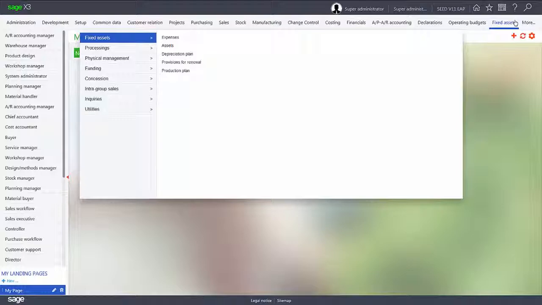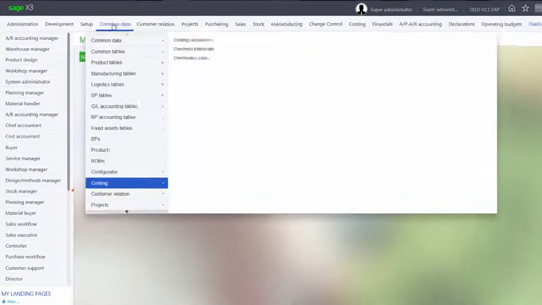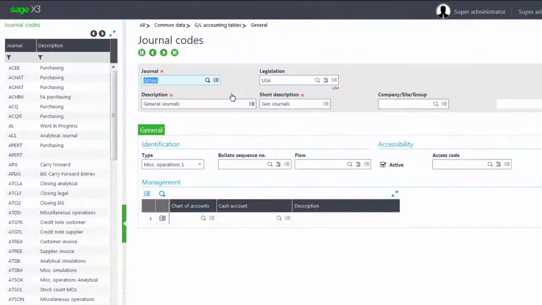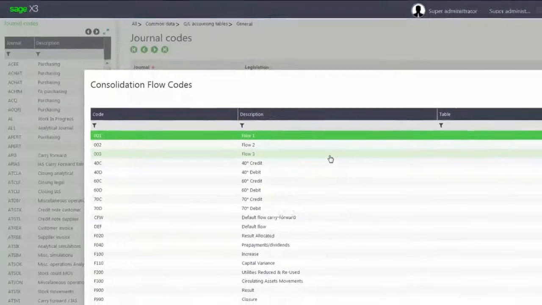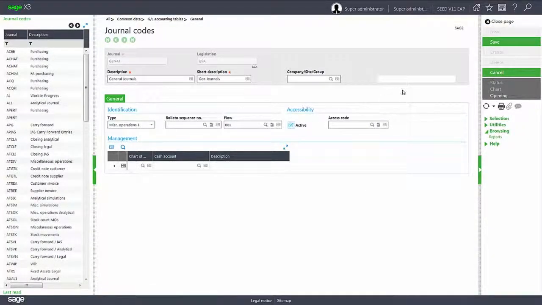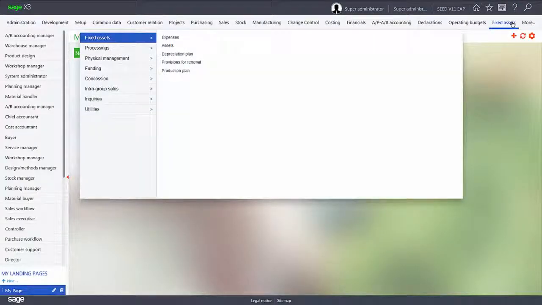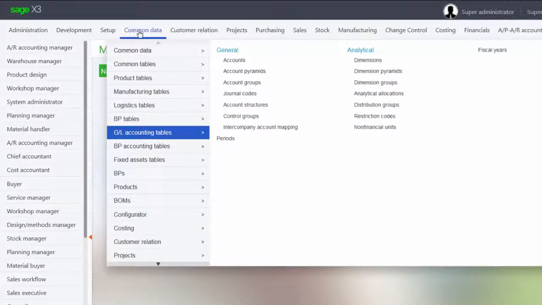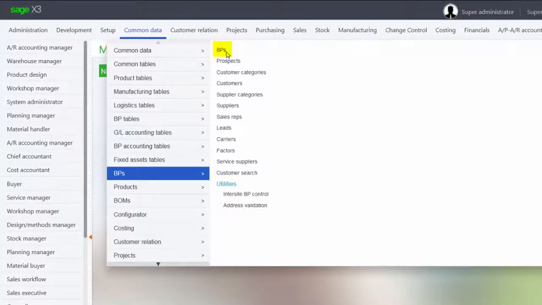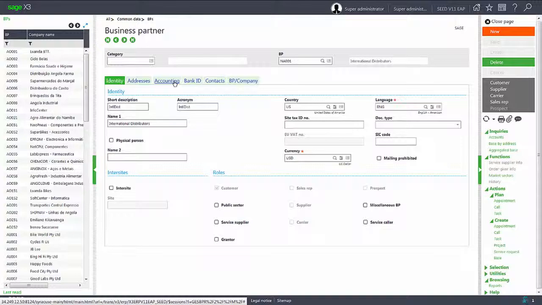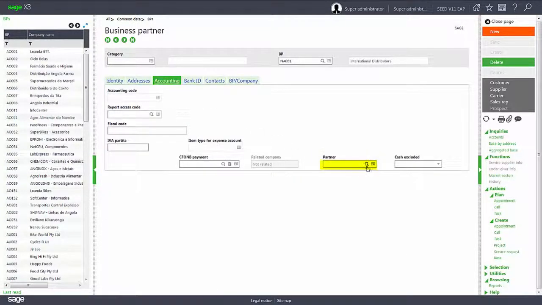We can set a flow code on our journal codes. So if we come under Common Data and come down to our GL accounting tables and go into our journal codes, we now have the ability to set a default flow code. We can also set a partner code on our business partners. So if we come back under Common Data, come down to our business partners, and come onto the Accounting tab, notice we can set a partner field.